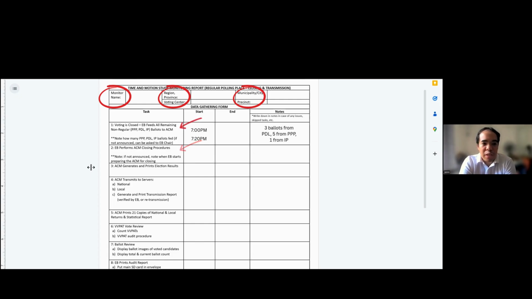Task 2 involves the EB performing the closing procedures on the ECM. If the EB chair starts the closing at, say, 7:21 p.m. and completes it by 7:25 p.m., record both times accordingly.